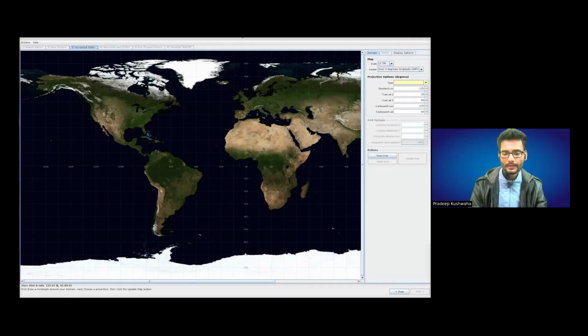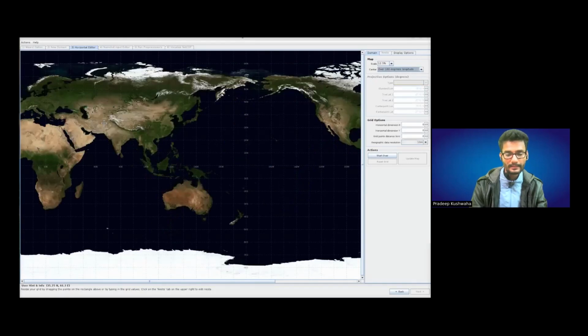Now you might be interested in choosing a different domain. For example, I want to select this region. You can just use the cursor to drag and expand this square, and then you choose which projection you want. There are various projections: regional lat-lon, global lat-lon, non-hydrostatic mesoscale model, polar stereographic, Mercator, Lambert conformal. So I am using Mercator.